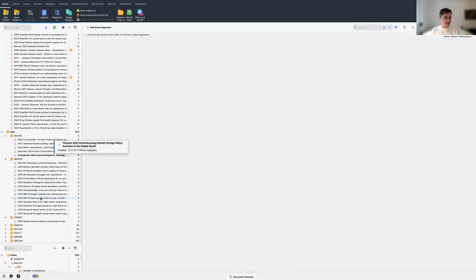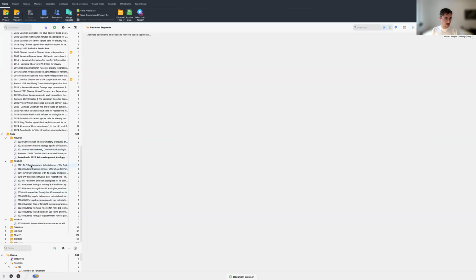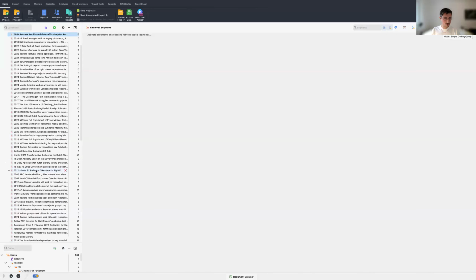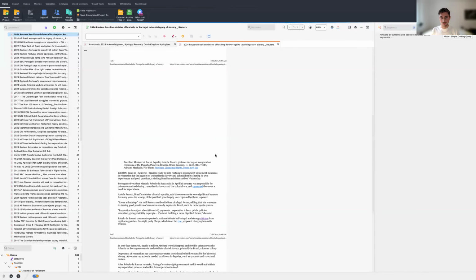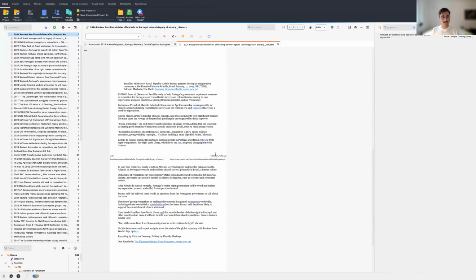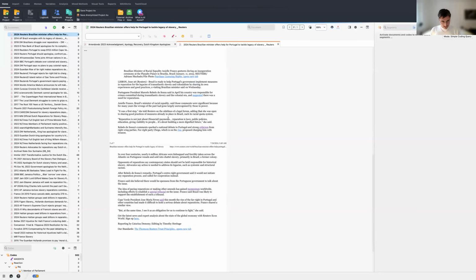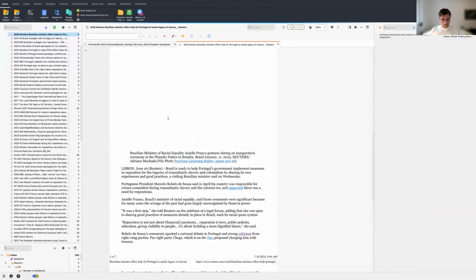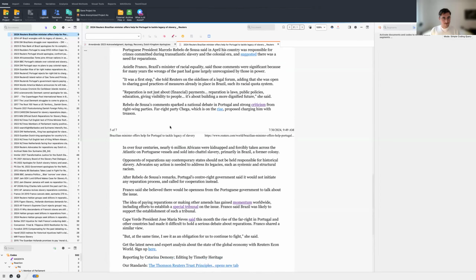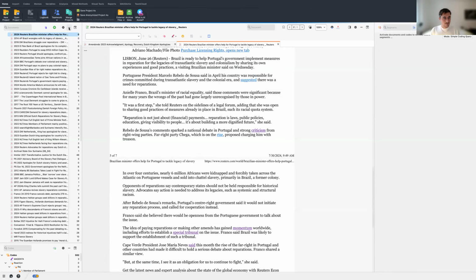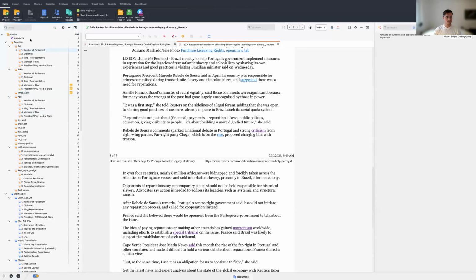I'm activating now, I'm working now with this set of Brazil and Portugal, for instance, and we can just open one of the documents in the document browser. This is just a PDF that I took from the internet, from Reuters. And I'm zooming in a little. Here you go. And these are my codes.